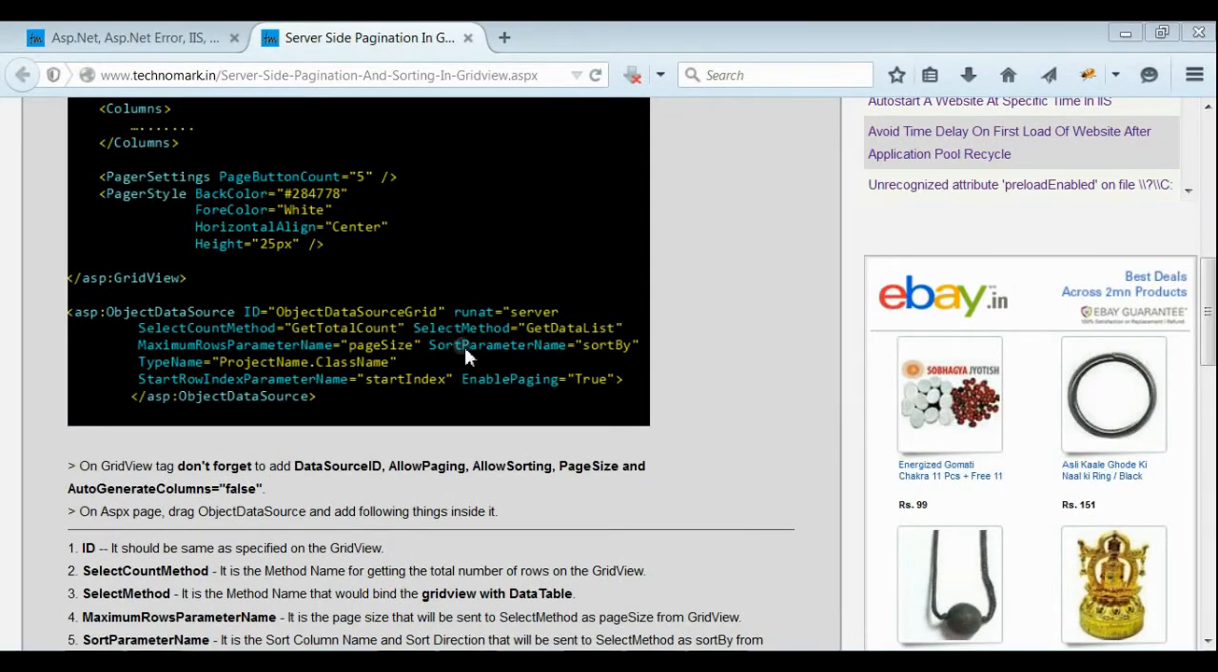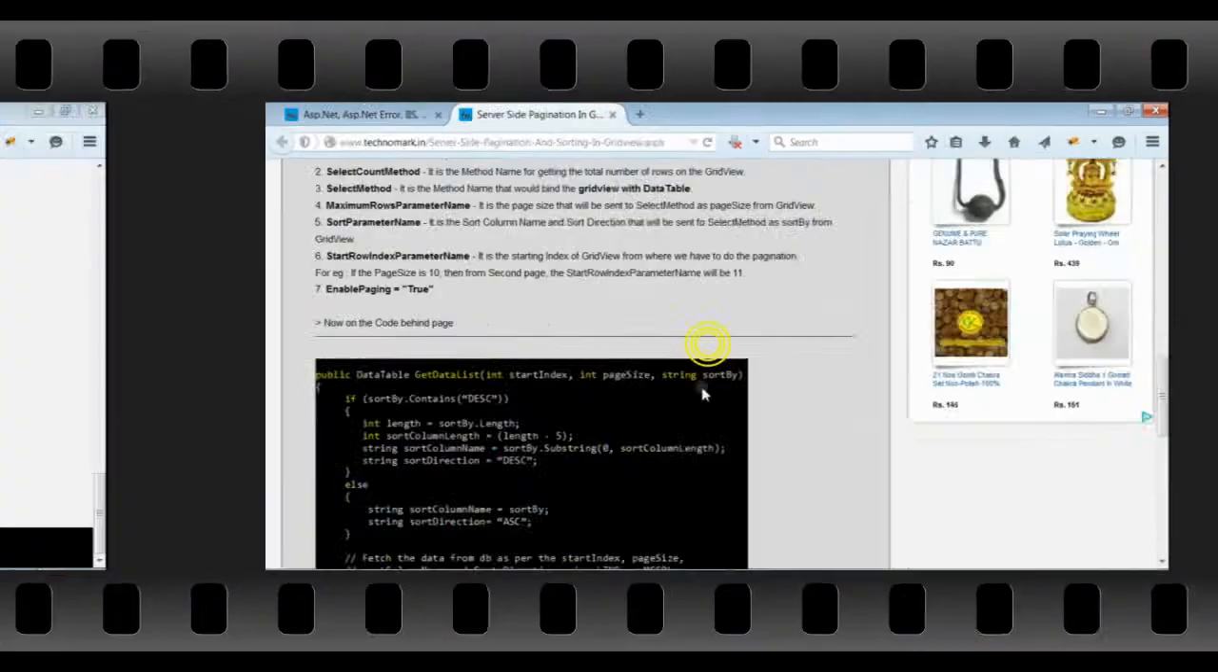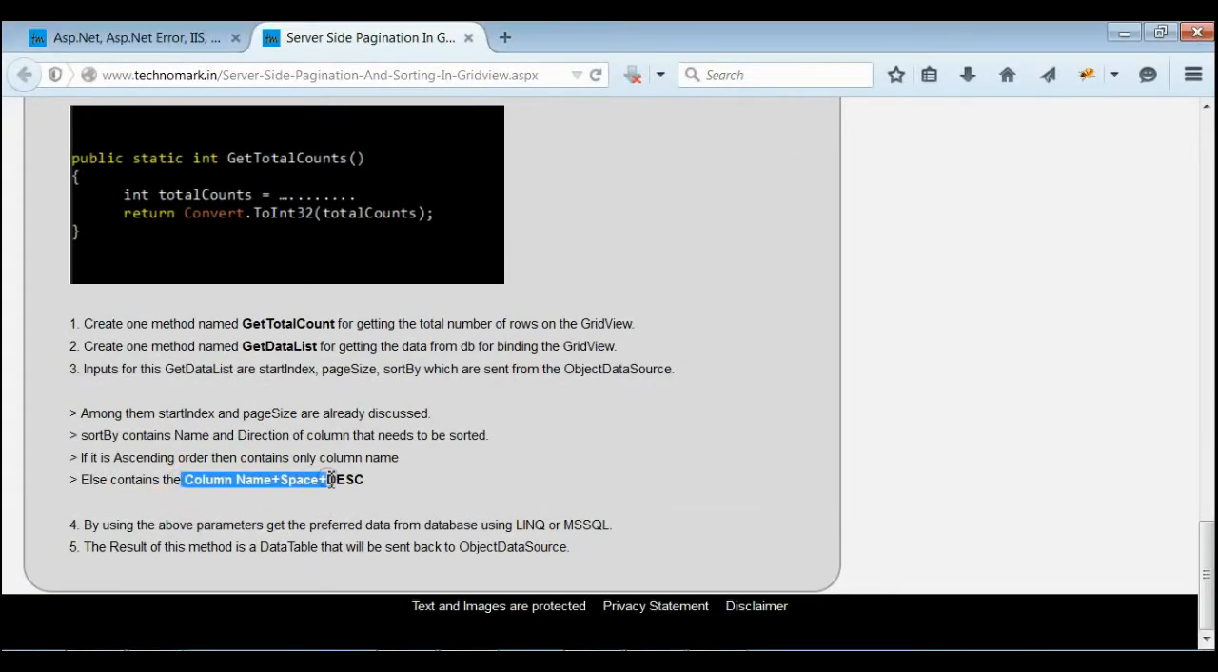If we consider the sort parameter name, it would contain two parts: one is the sort column name and another is the sorting direction. If the direction is ascending, it would only contain the sort column name. If it is descending, then the sort by would contain two parts: the column name, then a space, then DESC.